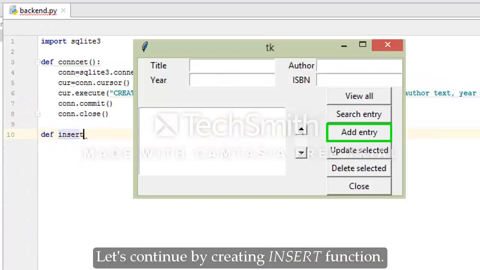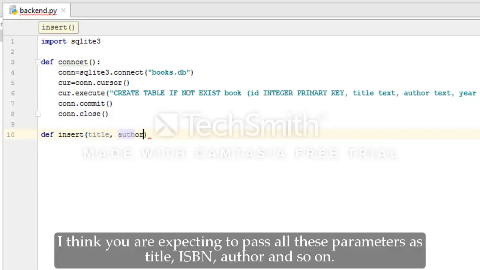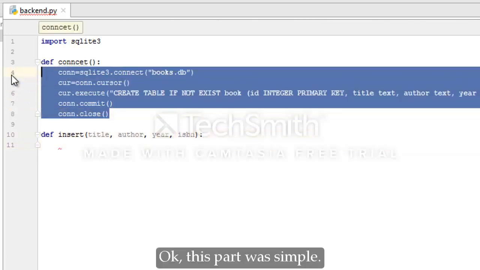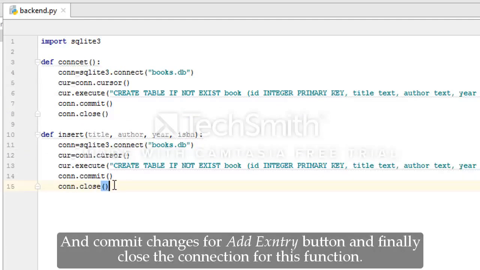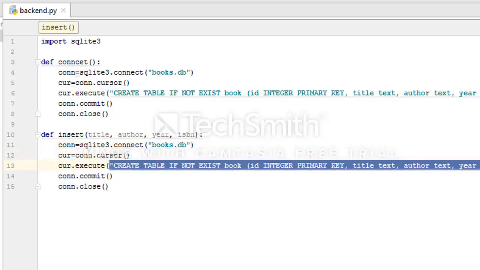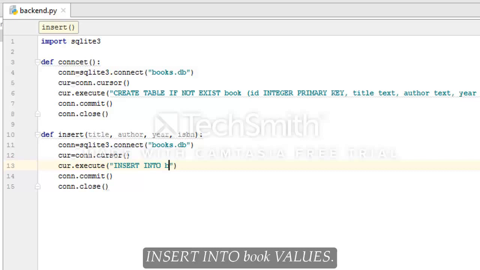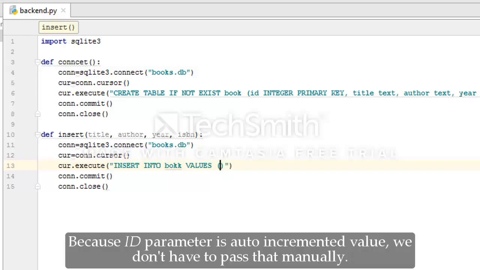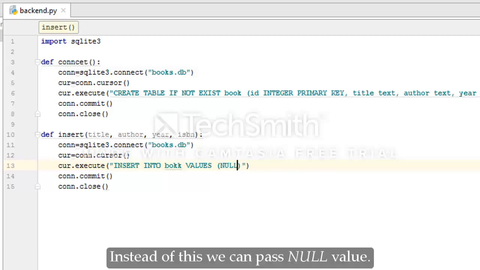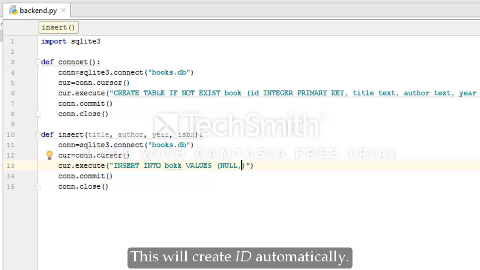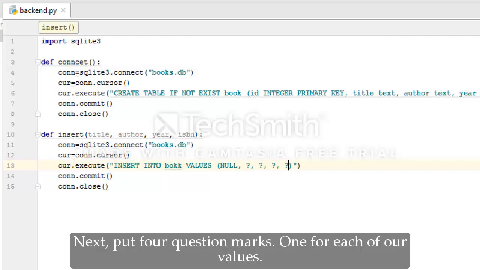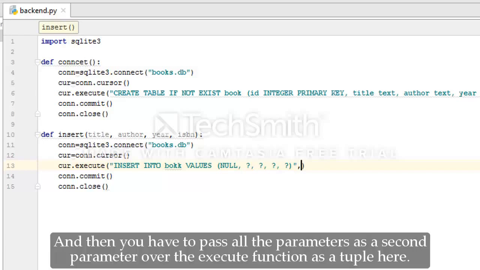Let's continue by creating the insert function. This function will insert some data into the database. I think you are expecting to pass all these parameters as title, ISBN, author, and so on. So let's do it. Okay, this part was simple. And commit the change for the add entry button and finally close the connection for this function. Before this, we must execute our specific SQL statement inside quotes. Insert into book values. And here's the tricky part now. Because the ID parameter is an auto-incremented value, we don't have to pass that manually. Instead of this, we can pass a null value. This will create the ID automatically. Next, put four question marks, one for each of our values. And then you have to pass all the parameters as a second parameter of the execute function as a tuple here.